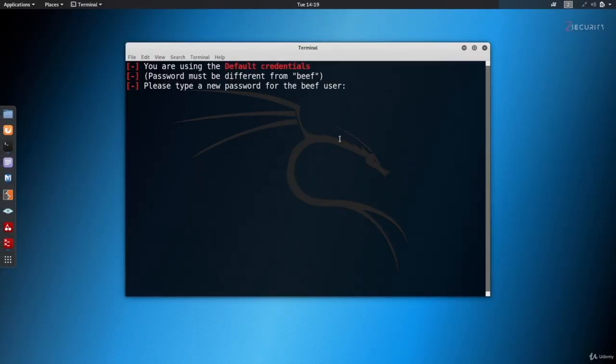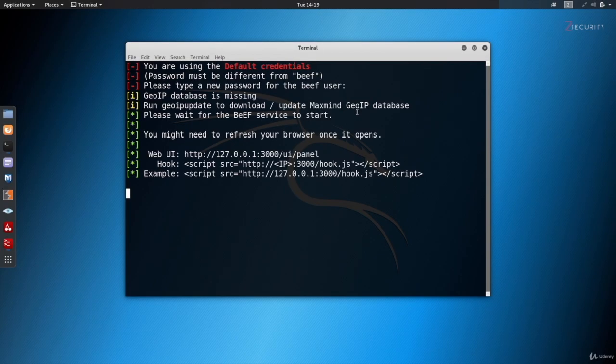Now, because this is the first time we run the framework, it's asking us to set a password for the default user. So go ahead and pick any password you want. And note, when you type the password, you will not see the characters on screen. This is a security feature so that the people around you will not see your password. So right now I actually typed my password, but you can't see anything on screen. I'm just going to hit enter.